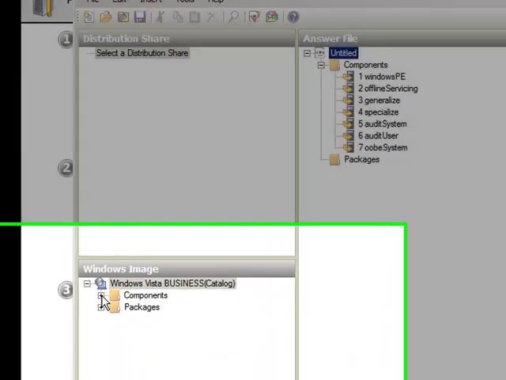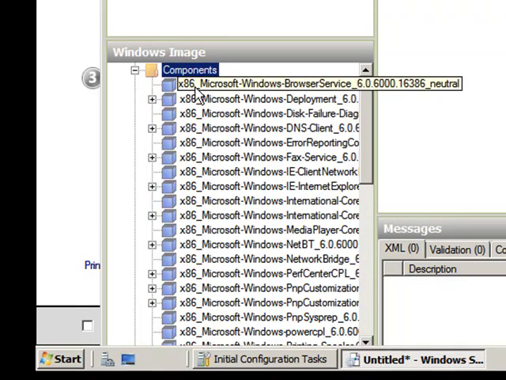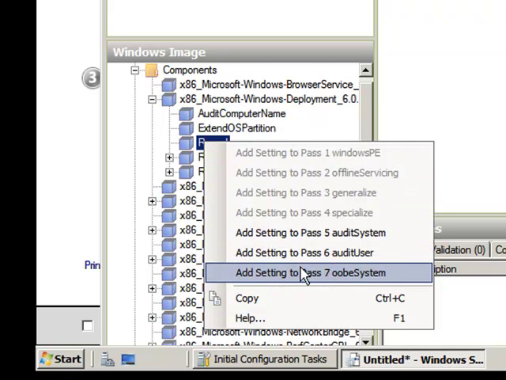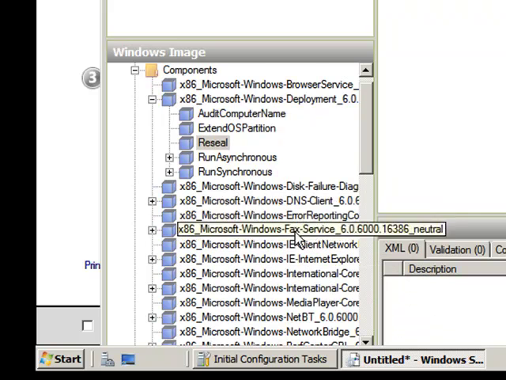And then you're going to add the components. So it's very important that you do the exact right ones. So pay close attention to what's coming up on the screen so that you add the right components and the right pass.